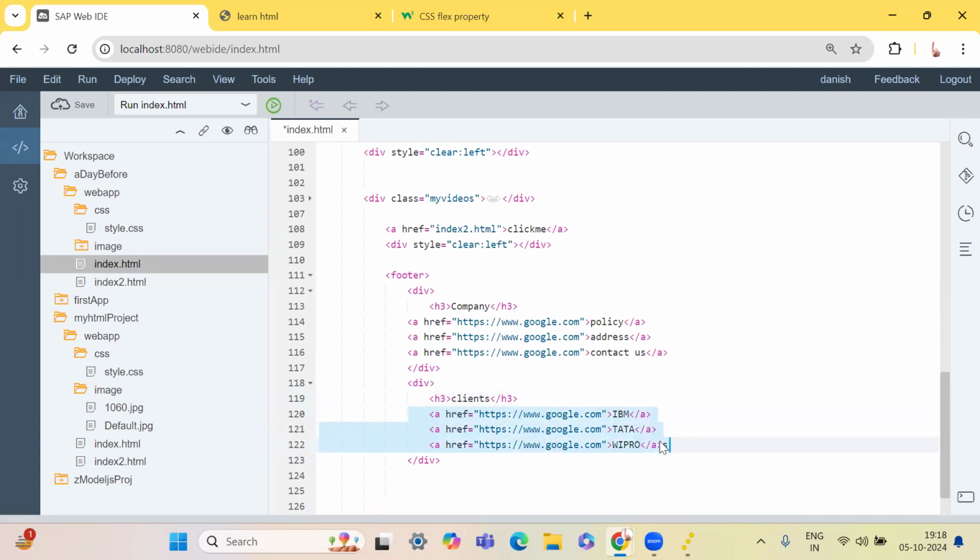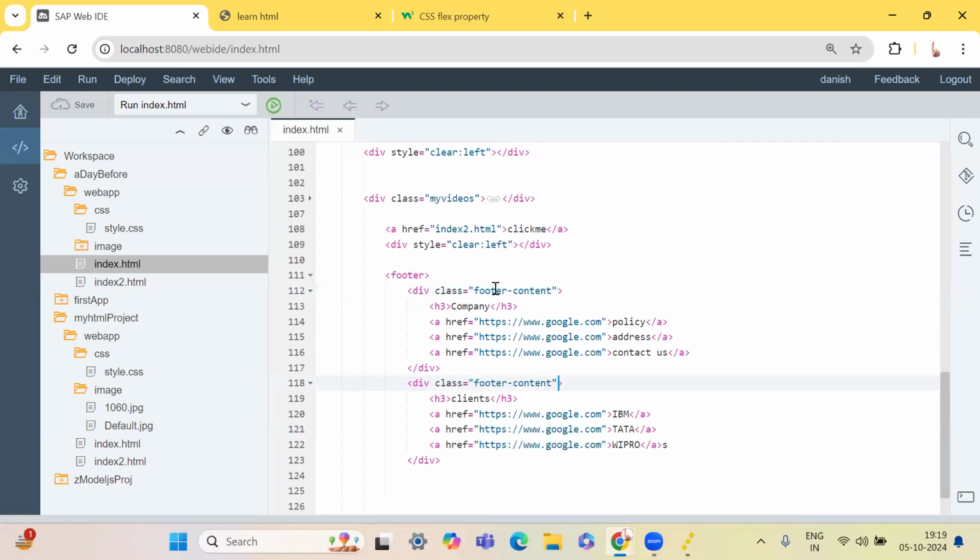Arrange it a bit by pressing the tab button. First select all of it and press tab and it'll arrange the things. Now put the class over here. Class name equals footer content. And the same class name should be given to this div tag content.